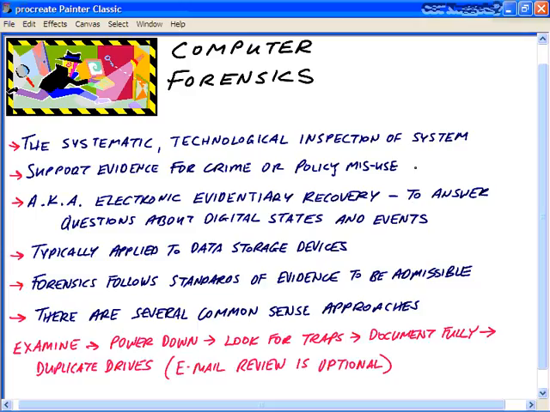Computer forensics is typically applied to data storage devices, or basically any form of technology that can be used to store or transmit data. When collecting evidence of an offender's network, typically you'll look at the workstation of the offender, a server or servers accessed by the offender, and the network that connects those two endpoints. When using forensics, you have to follow standards of evidence so that the information is going to be admissible in a court of law.